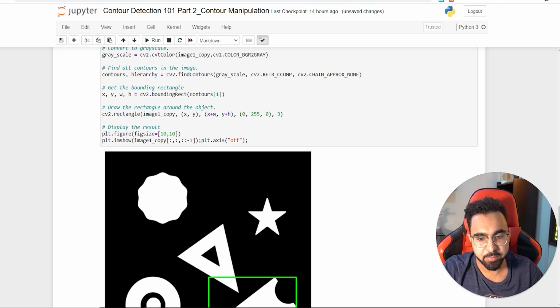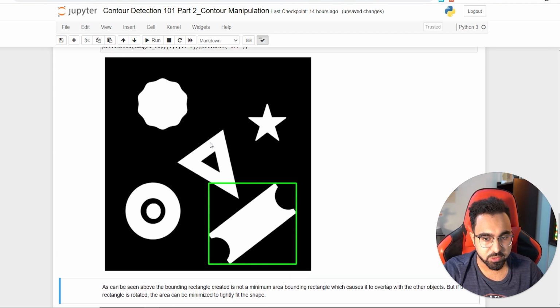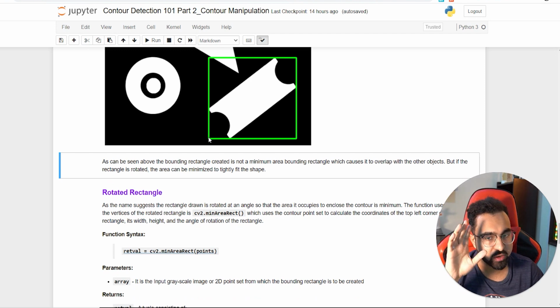Now notice there is a problem here. The problem is that this bounding box is pretty big, and it's in fact covering another contour, this triangle. And it shouldn't do that, right? So in case you just wanted to grab a single contour and don't want the bounding box to overlap with another contour, you need to use another bounding technique. So this is what we're going to cover next.